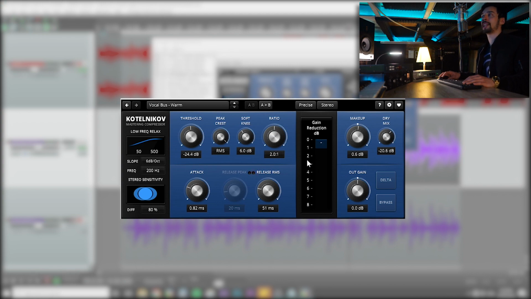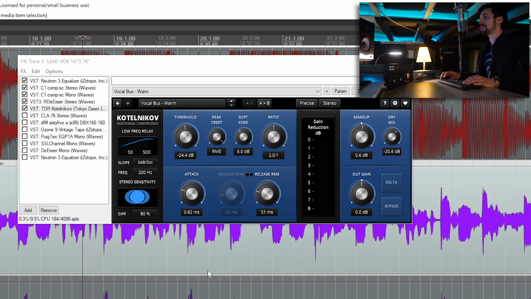So we're really not doing much. We're only getting about 1 dB of compression. I just wanted to focus on these little sharp peaks here.